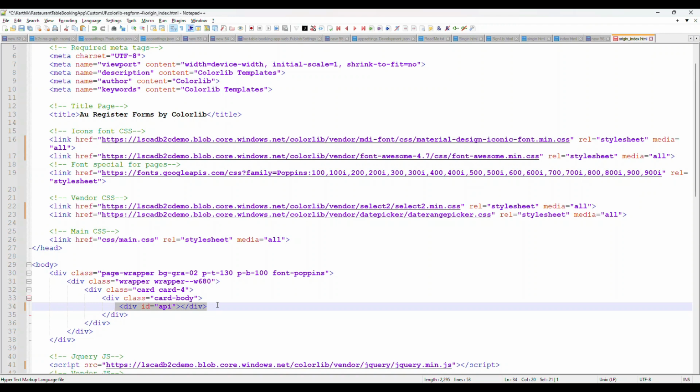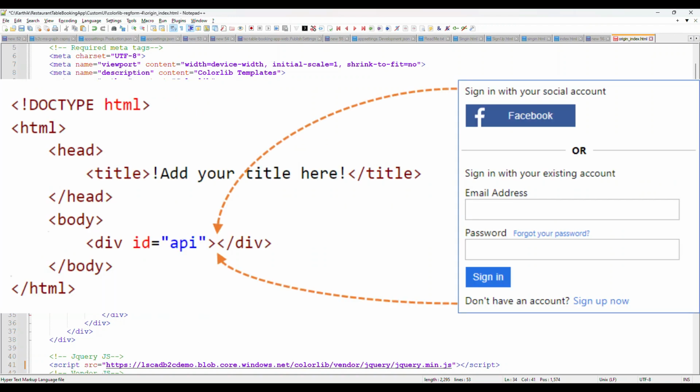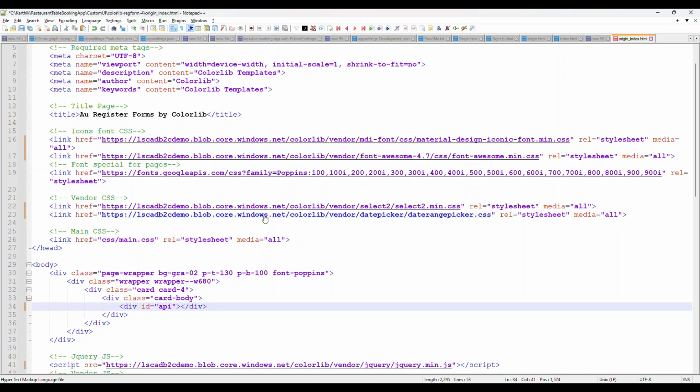That's it. What Microsoft Azure AD B2C will do is inject whatever it is supposed to inject inside this div. Anything else apart from this div is all yours. Okay, so this is what it will do. So I'm going to use this.